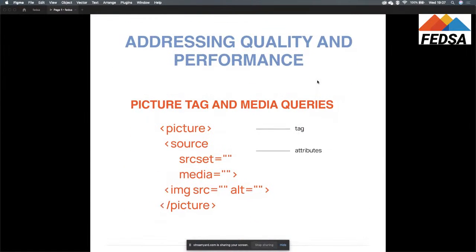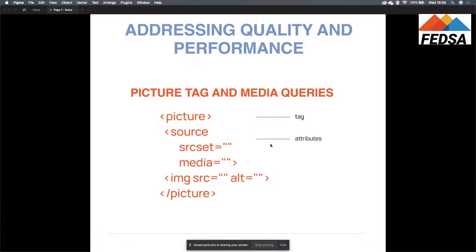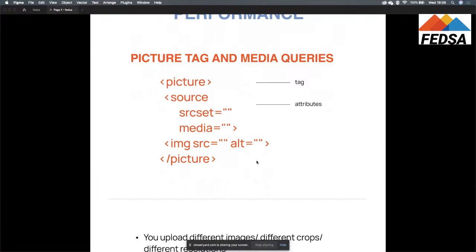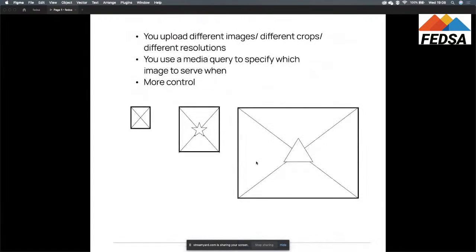Okay, and then another thing we're going to be talking about is addressing the quality and performance. So we're finally at the picture tag. We're going to use this along with media queries. This is a basic picture tag, and here are some attributes.